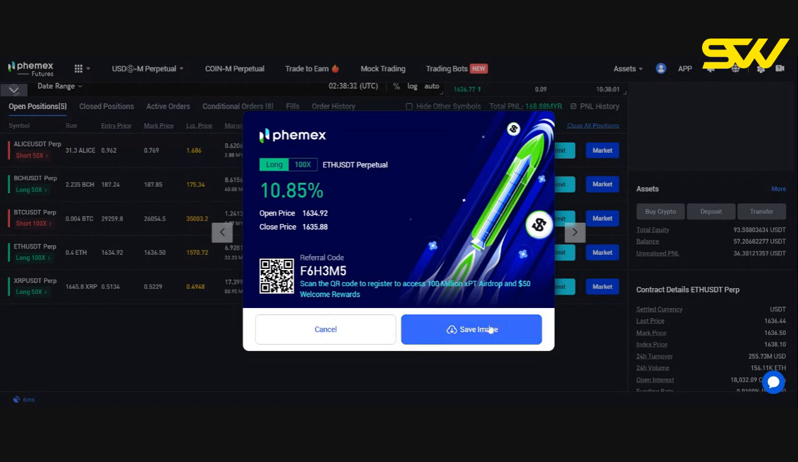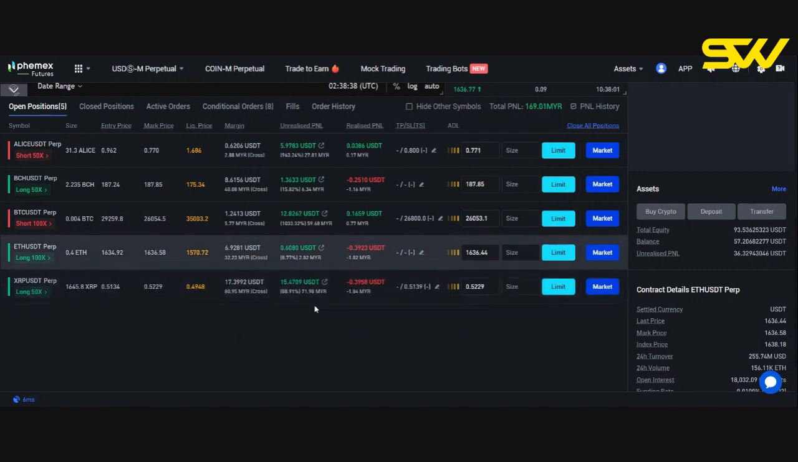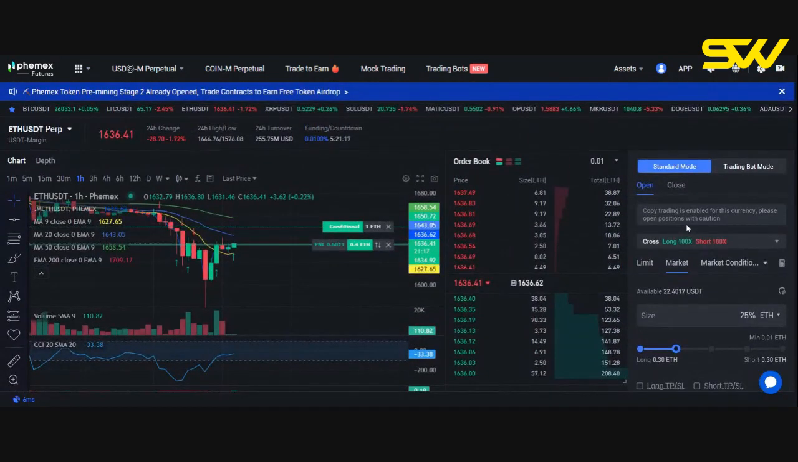Okay, so what you can do is just click save image. It will be saved on your computer. Then you can just share it with your friends. Okay, so this is going to be my position that I have placed right here using a market trade. Now let's talk about limit trade.